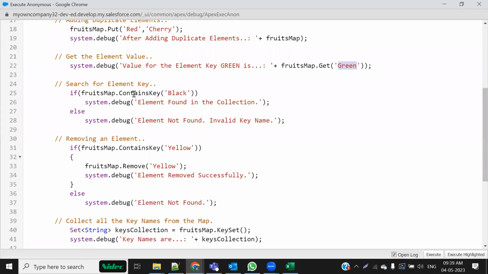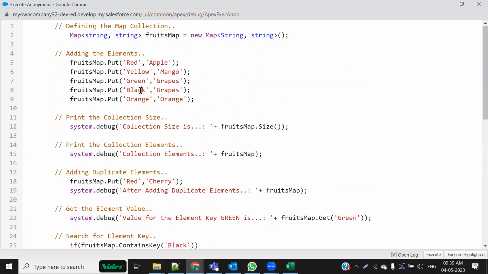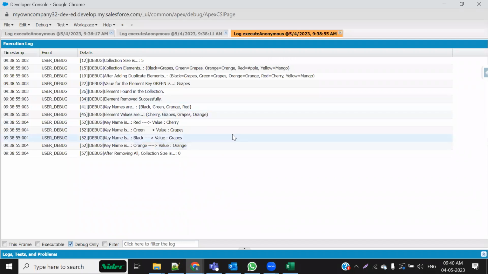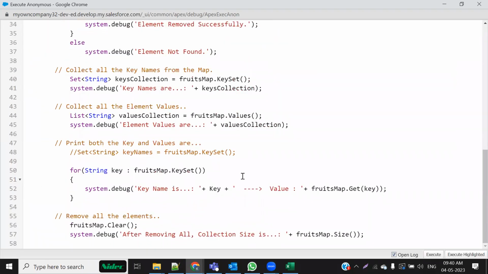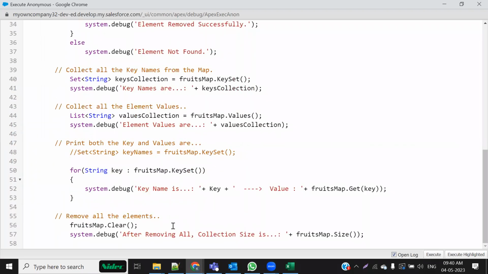Now, if you wanted to search for a particular key, whether this key is present or not, so if I search for black, because we have black, it is going to say element found in the collection. Likewise, just go with all of them, try to execute them, and after execution, try to evaluate them one by one. That was the basic example.